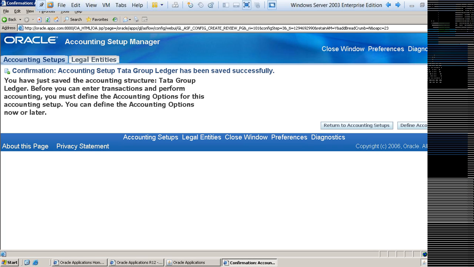We completed the first component, that is accounting setup, which got the ledger name with the 3 C's. Now the system is saying that only accounting setup is over, gentlemen. Accounting options are still left out. Ledger options are still left out. First you completed only accounting setup. Don't be under the impression that you created your ledger. You also are required to set up accounting options or ledger options. Once you do that, then your ledger will be ready.